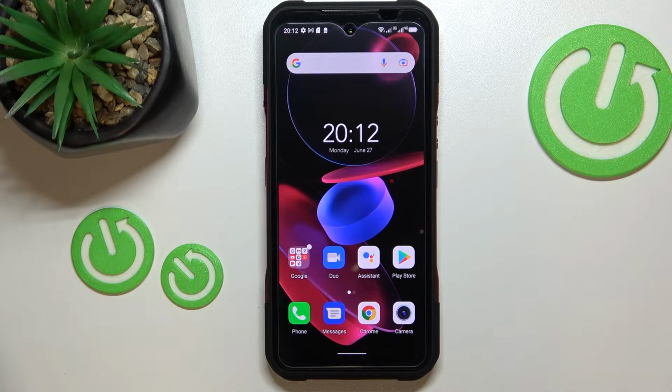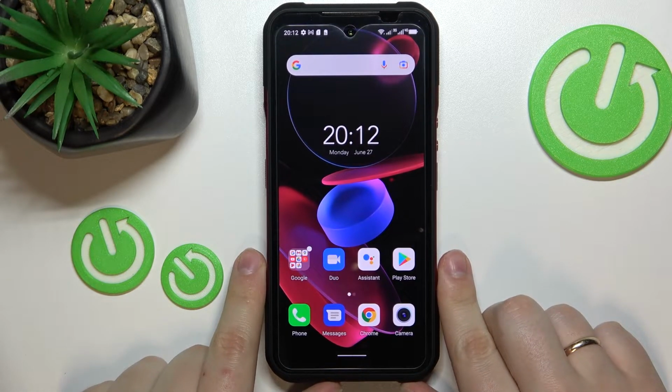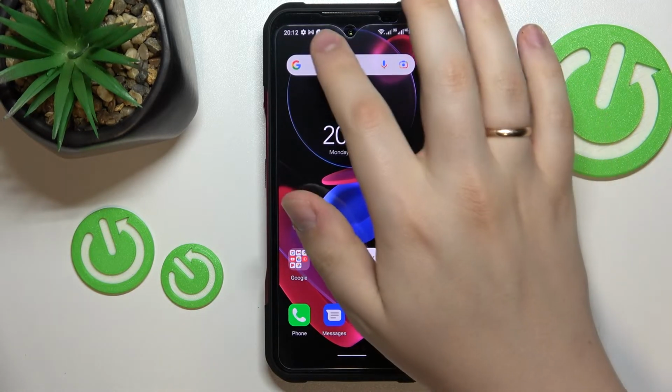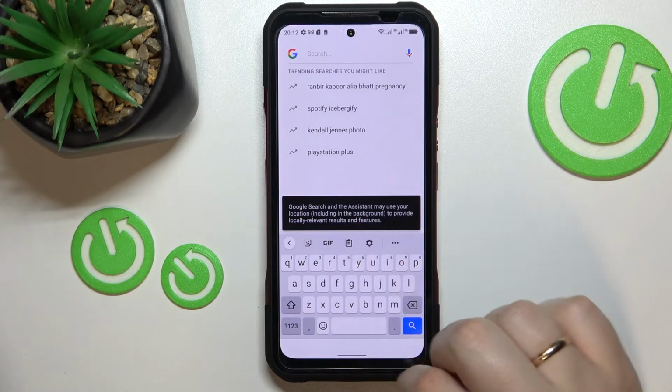Hello! In today's short and simple video tutorial, we would like to demonstrate how you can enable the separate number row on top of the characters at the keyboard of this Doogee V20 smartphone. So first of all, that's how the keyboard looks without the separate number line.